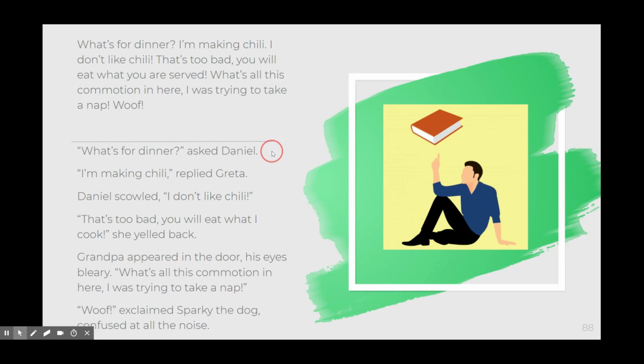Instead, what we have in most of the stories that we read, we have things split up into paragraphs for each of the different parts of dialogue, and we have those dialogue tags to show us who is speaking. So this would probably make more sense.